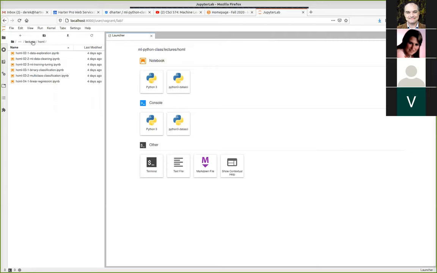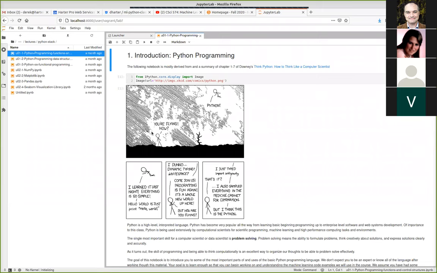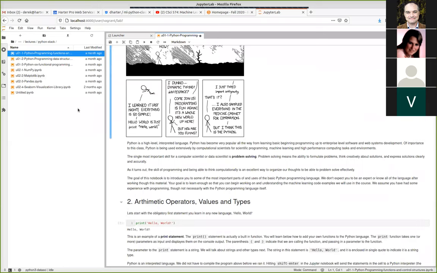But yeah, let me open up maybe a Python one. For the first 2 weeks, we'll be doing the Python stuff. If you look in the Python stack, those are the lecture notebooks that I go over in the videos for the first 2 weeks. You can open up lecture notebooks here. Maybe I'll show kind of real quickly.